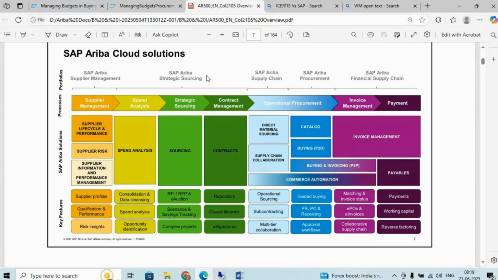Buying. So Ariba core, what nobody can beat Ariba on, is supplier management, sourcing, buying and invoicing. Majorly buying and invoicing. In India, buying and invoicing is always strong. In the Middle East, supplier management and sourcing is always strong. So it is a trend, most of the Fortune 500 companies, the topmost companies, are using Ariba. Amazon is using Ariba.